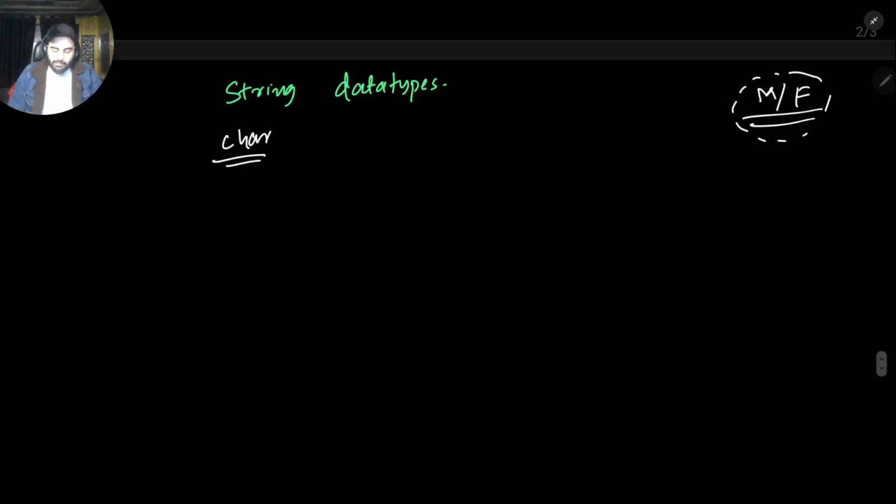Then we have varchar. What does character mean? You can write it like this: character and one, if I just want to define one character. Sometimes you may want to define multiple characters, for example character 200. So the limit will be 200 only, and you cannot store more than this.